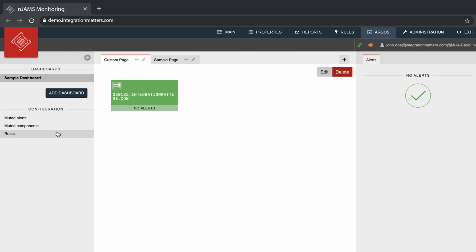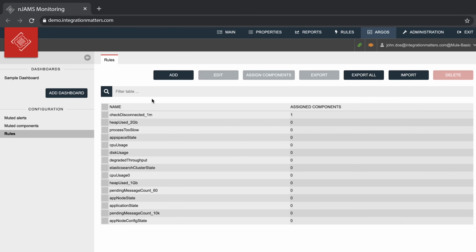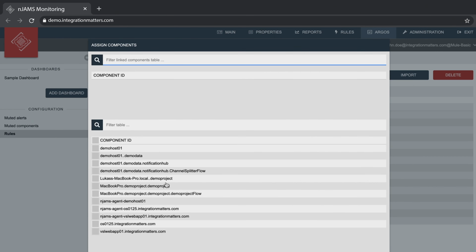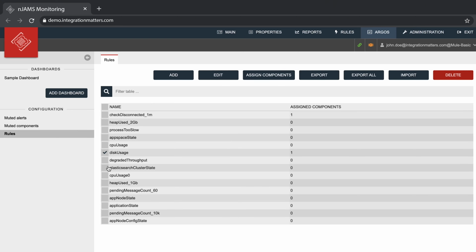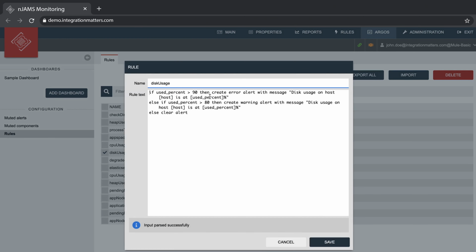You can also apply Argos rules to these components to trigger actions if the conditions are matched. For this, go to Rules. For example, you may want to trigger a warning if 80% of server disk space is used, and an error if 90% is used. Select disk usage and assign this rule to the server on which your nJAMS agent is running. Use Edit to adapt the rule.